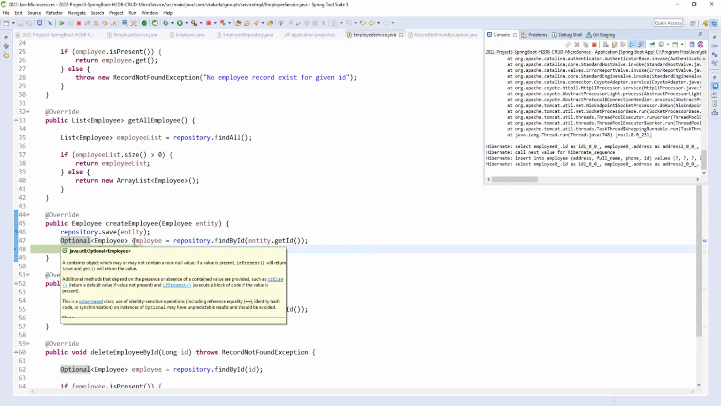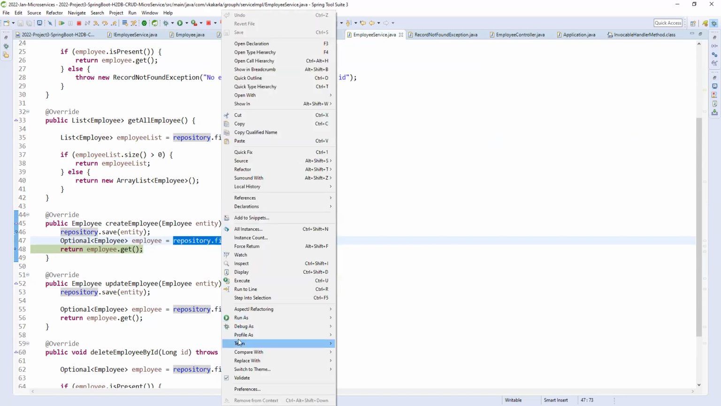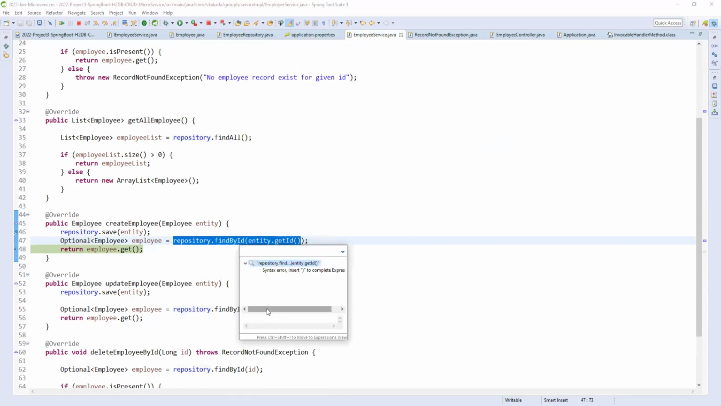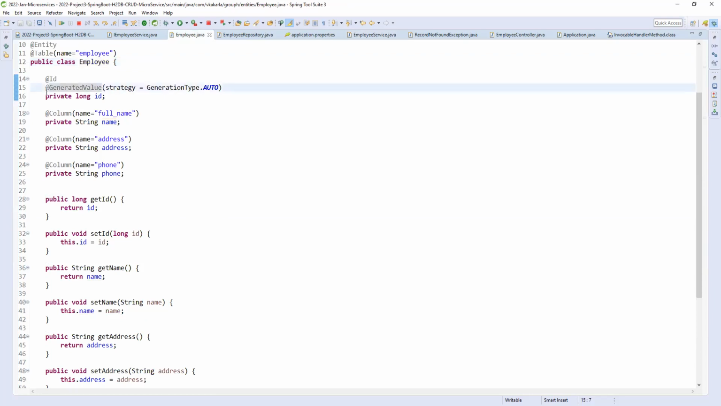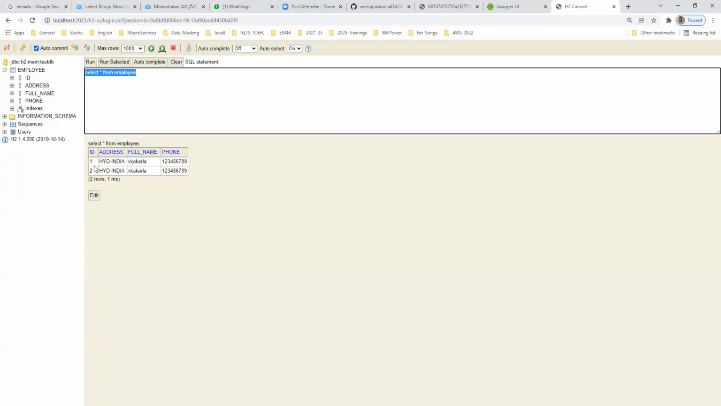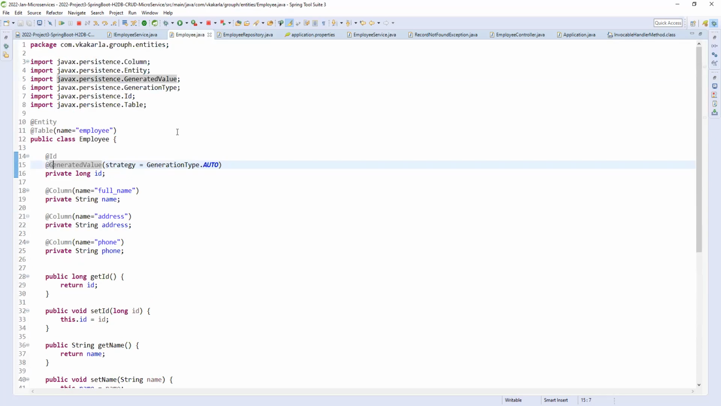Find by ID. So why is it coming null from repository find by ID? Employee entity dot get ID, right? We are passing it. Let me check. I think that entity doesn't have an ID value. Correct, exactly. So here we need to give the column also, at the column ID. That is the issue. ID we have, but we need to define a column here. Then only we will get it. So let me take this ID also.